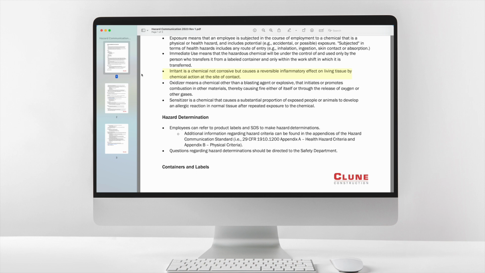Irritant is a chemical not corrosive but causes a reversible inflammatory effect on living tissue by chemical action at the site of contact. Oxidizer means a chemical other than a blasting agent or explosive that initiates or promotes combustion in other materials, thereby causing fire either of itself or through the release of oxygen or other gases. Sensitizer is a chemical that causes a substantial proportion of exposed people or animals to develop an allergic reaction in normal tissue after repeated exposure to the chemical.